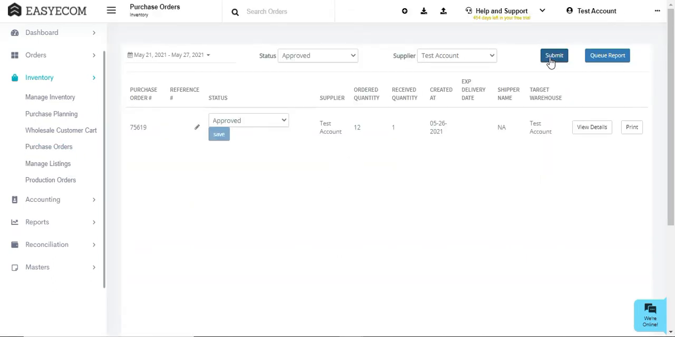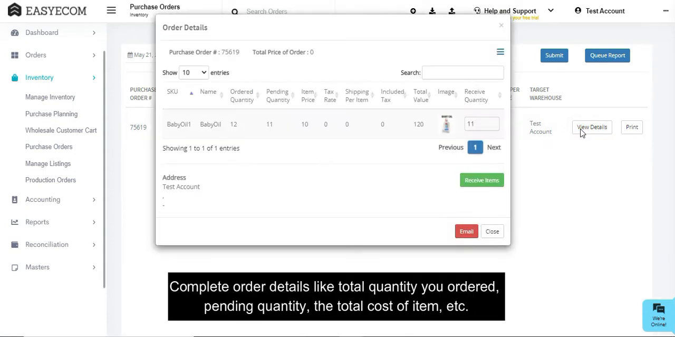The system will now show you all the purchase orders sent to a supplier during the defined time duration. Click on View Detail, and you will be able to see the complete order details, like the total quantity you ordered, pending quantity, the total cost of the item, etc.